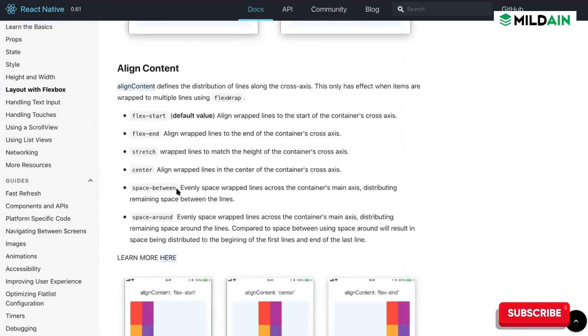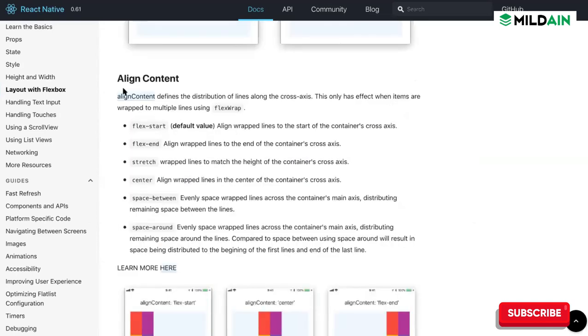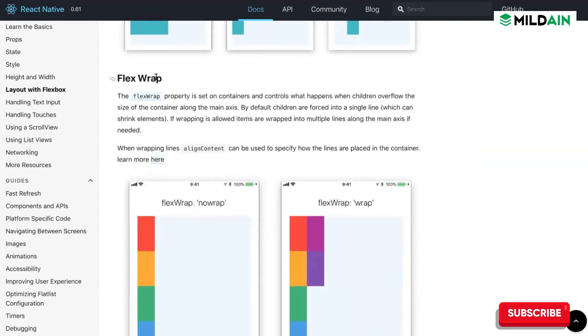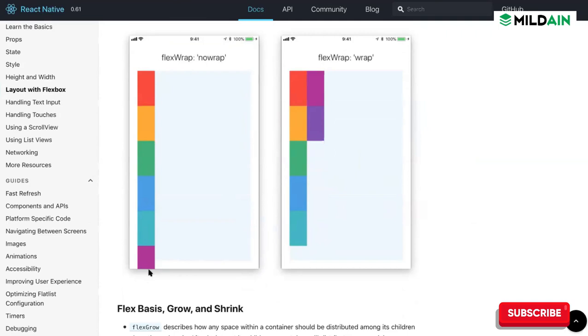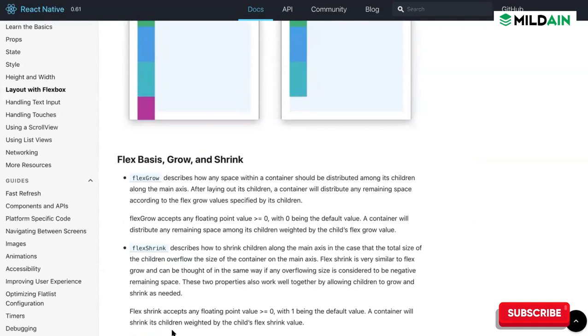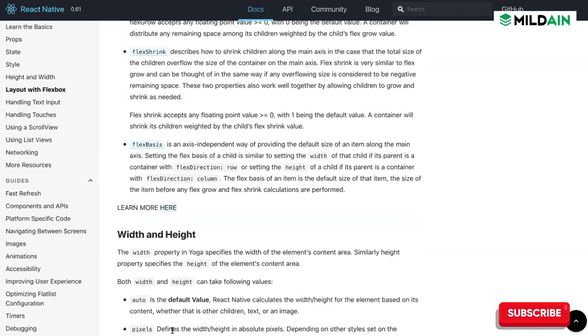So align content is also one of the properties of CSS in React Native. Then flex wrap: if the things are going beyond the screen size, they need to come up in the next line. This is flex wrap. See, the screen, it comes automatically on the top here. Like a text wrap, it is the flex wrap, whenever we wrap the text.